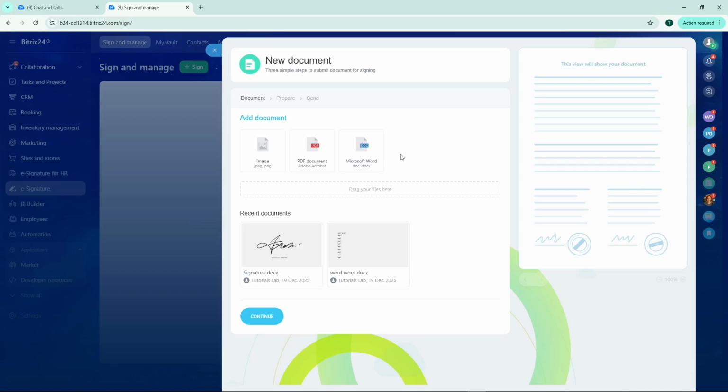Now comes the customization part. You'll notice that you have the option to attach files to your signature. This is particularly useful if you want to include additional documentation or visual elements. You can attach files such as image.jpg, PDF, or Word documents. This flexibility allows you to create a comprehensive signature that includes all the relevant information and materials you want to share with your recipients. Once you've attached any files you need, click Continue to move forward.